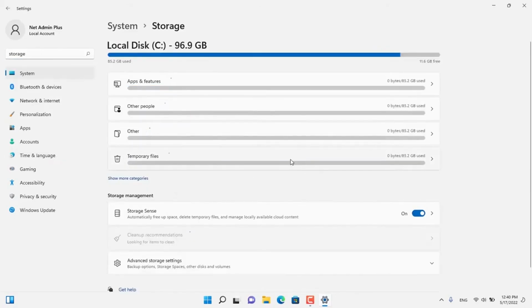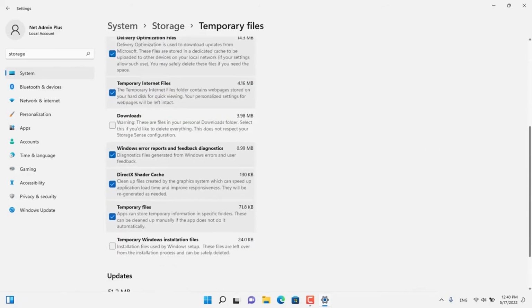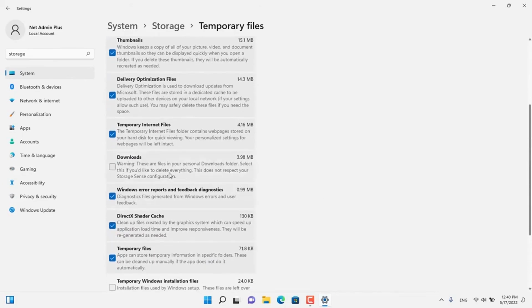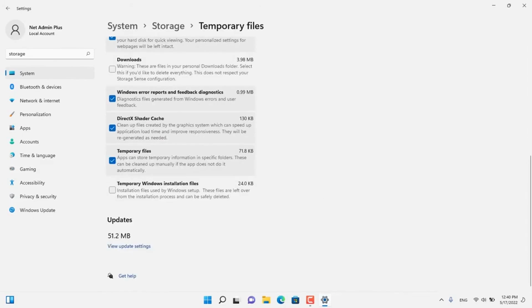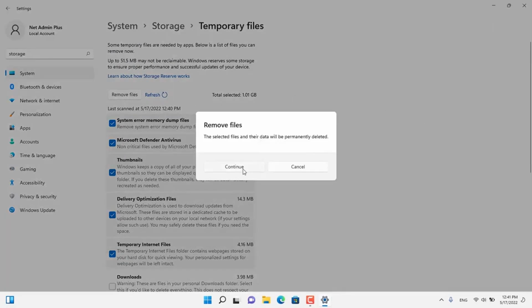Now see, it's currently checking for me. I'll wait a little bit for it to scan everything. It completed the scan. The temporary files, I'll open it. See here. It has automatically selected all possible items, and I can add 2 or 3 more items if I want. For example, right now, because I have an important file in the downloads folder that I just downloaded, I don't want it to delete the downloads for me, but I wanted to clear the rest of these items. I click on Remove Files. If you don't have anything important in your downloads folder, you can check this part too. I click on Remove Files and continue.